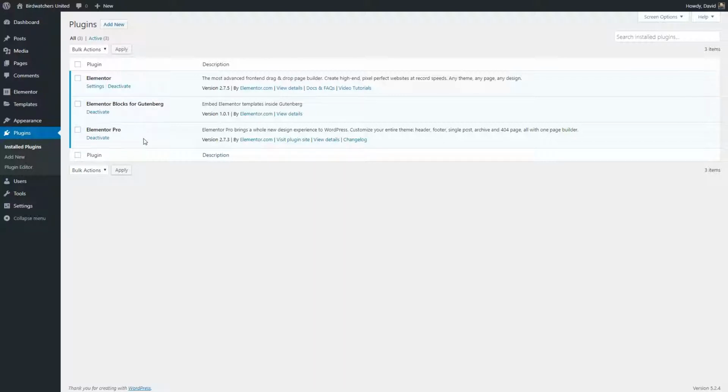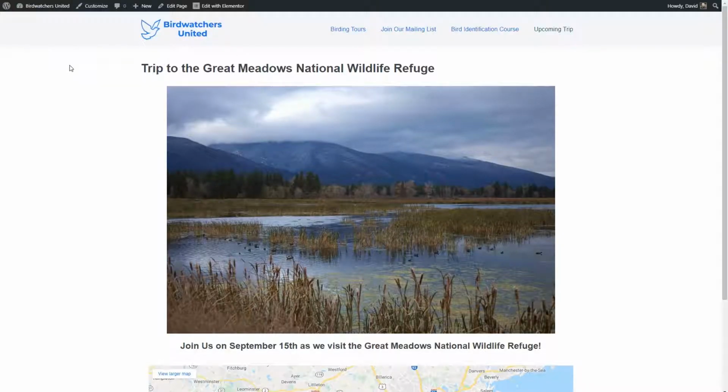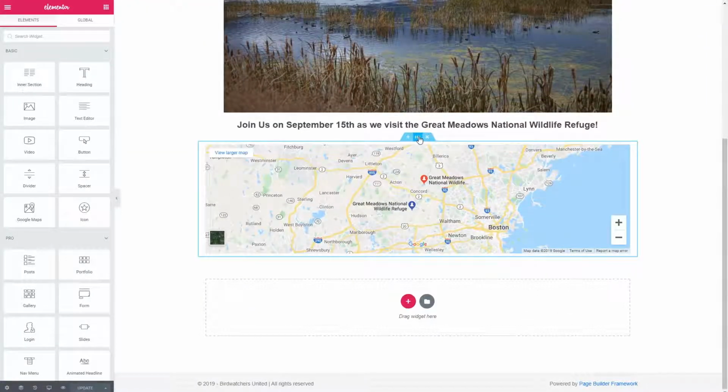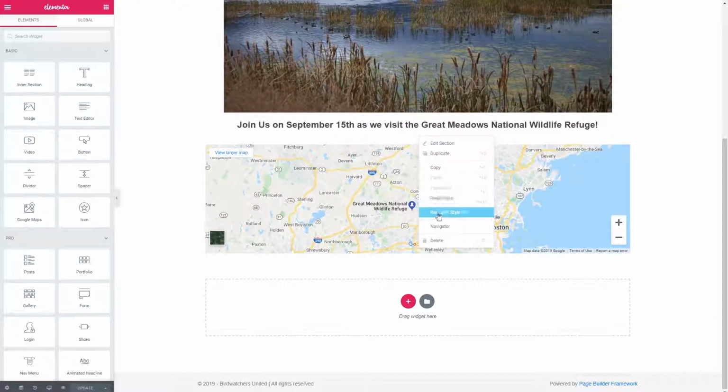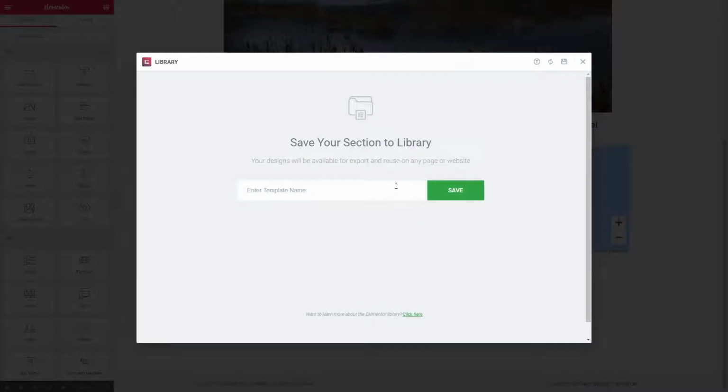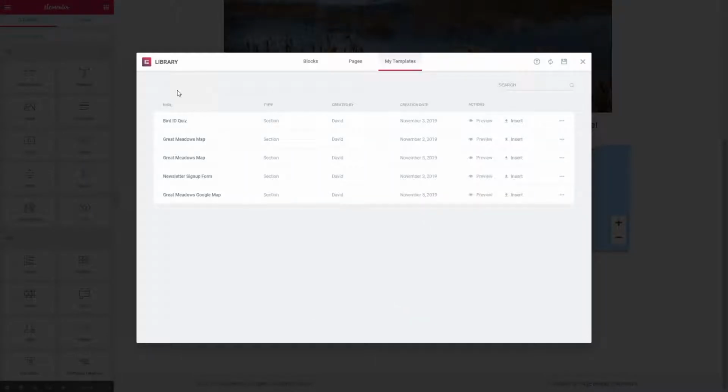You'll need Elementor Pro because it's required for saving sections as templates. Saving a section as a template is very easy. For example, let's just edit this page in Elementor. Just right-click on the section, click Save as Template, and then give it a name. And here you see the templates that have been saved in the Elementor library.